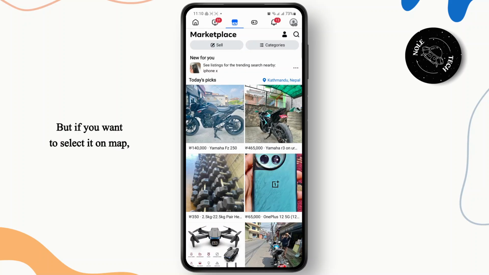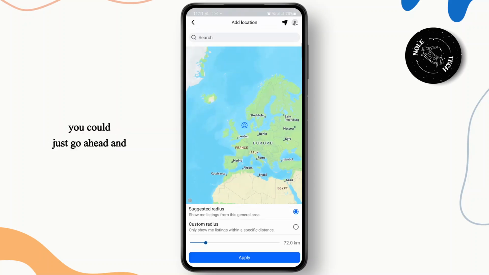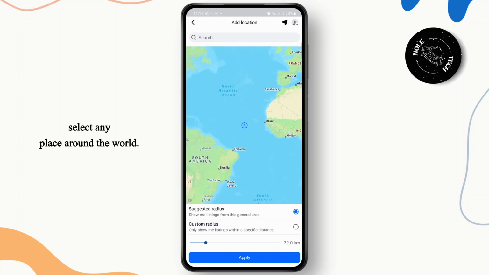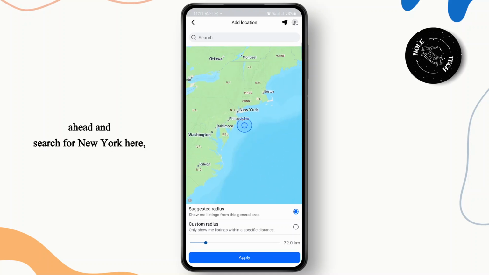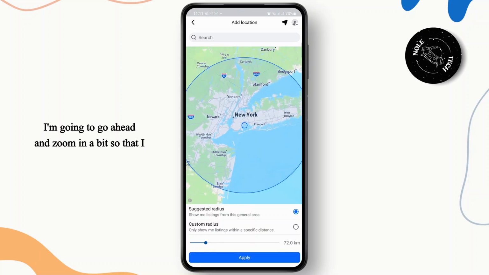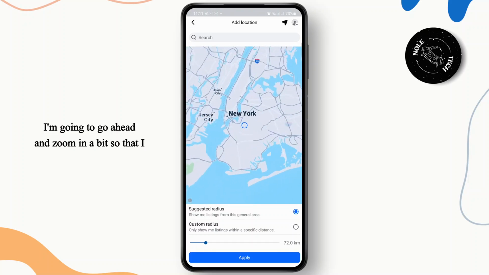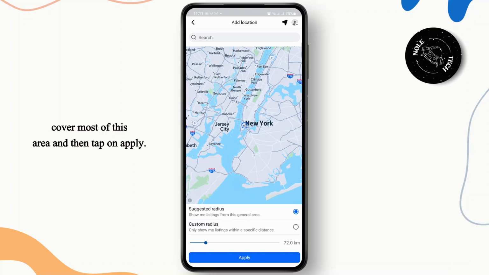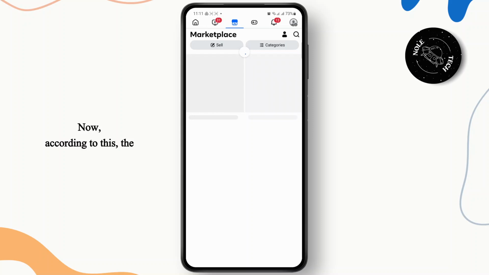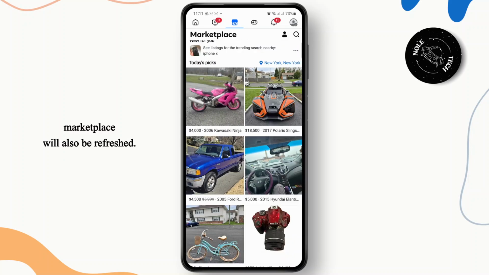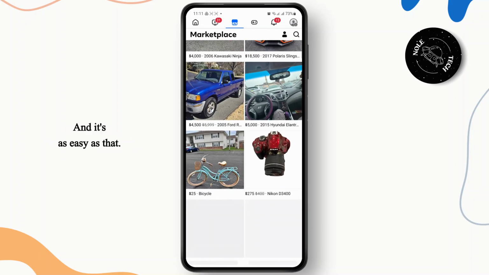But if you want to select it on map, you could just go ahead and select any place around the world. So let's say if I just go ahead and search for New York here, I'm gonna go ahead and zoom in a bit so that I cover most of this area, and then tap on apply. Now, according to this, the marketplace will also be refreshed, and it's as easy as that.